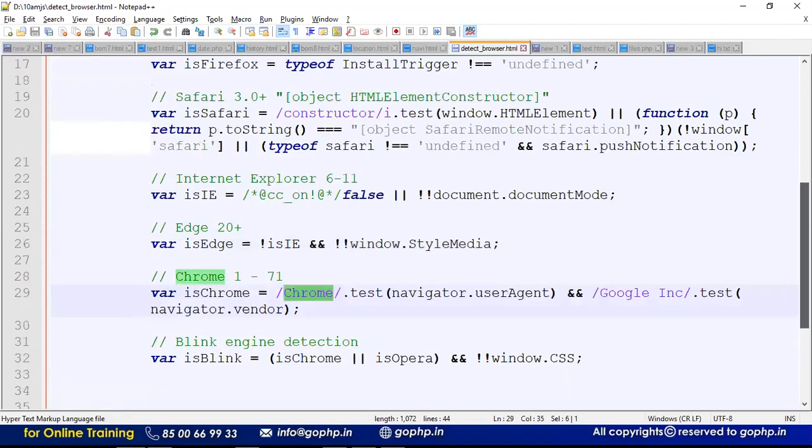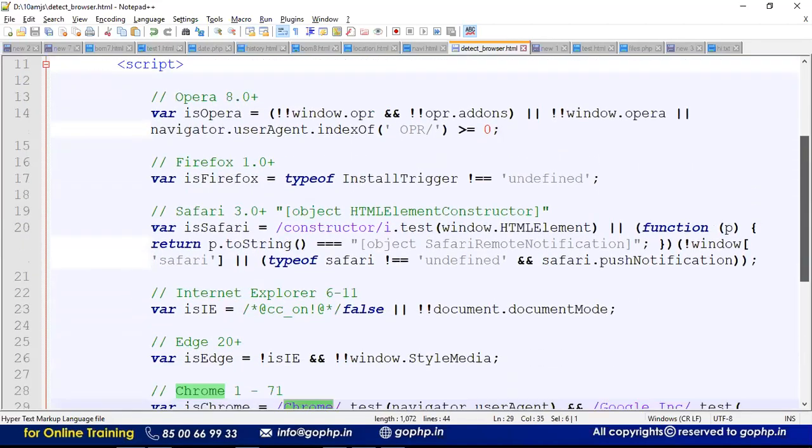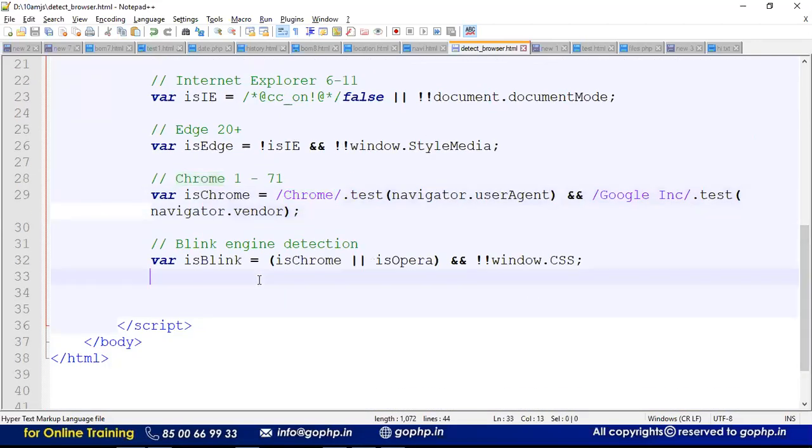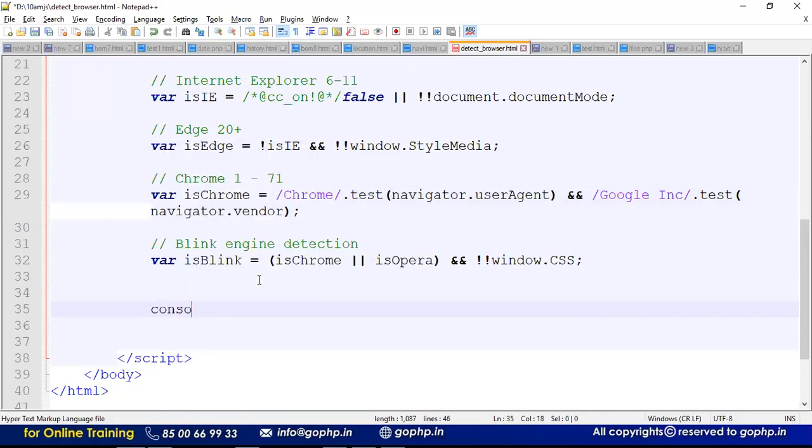So these are the properties, guys. Each variable starts with isOpera, isFirefox, something like this. One minute, let us go and print it, guys. Here, console.log. Let me check it. I am writing isChrome. If it is Chrome, guys, what will this property return? The Chrome property will return true. True means that it is Chrome.